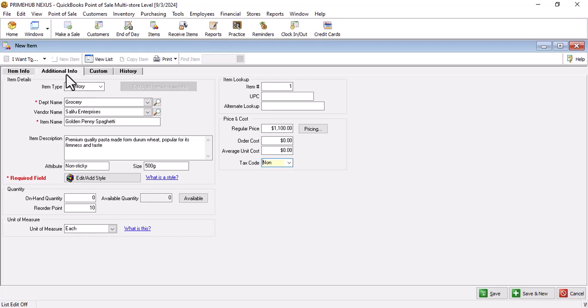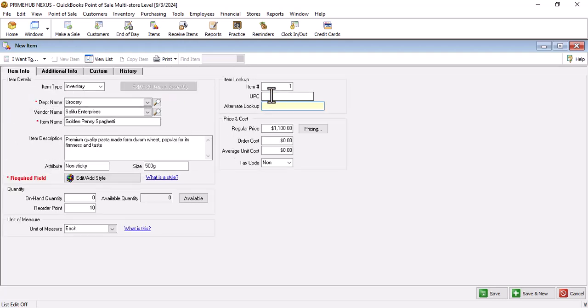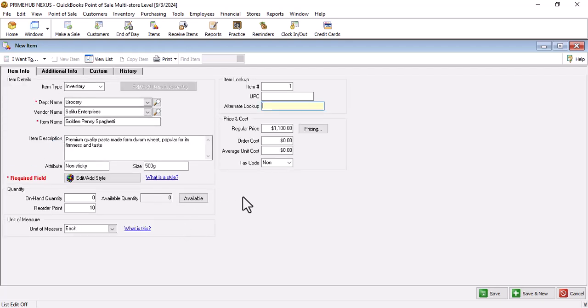Then if you have additional information, from here you can enter the preferred vendor, where you usually get these items from. Then you can also enter the UPC number, the universal product code, which is always attached below the barcode. Then if you have an alternate lookup, just like the information you provided here. If you want to define a custom field that is not available in this item info sheet, you can do that. Once you are done and you are sure, you can just go ahead and hit save.